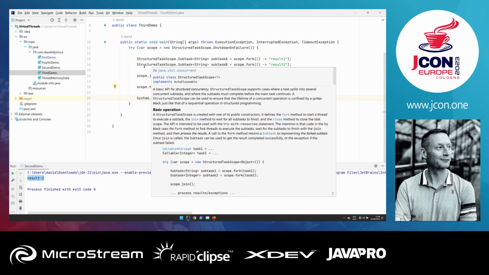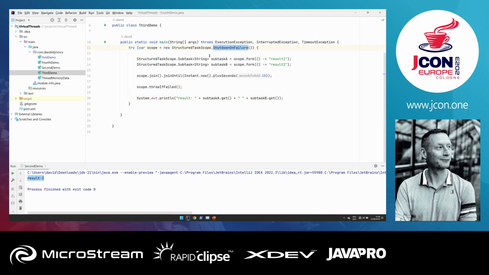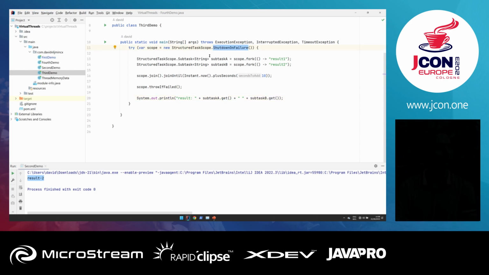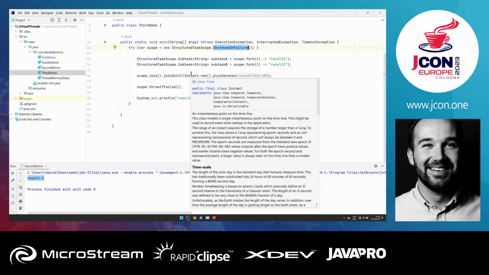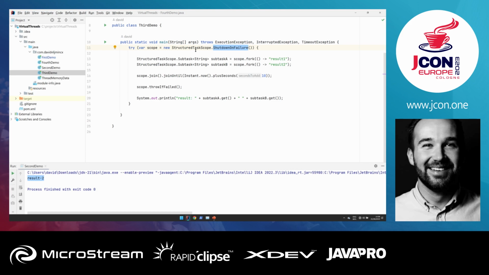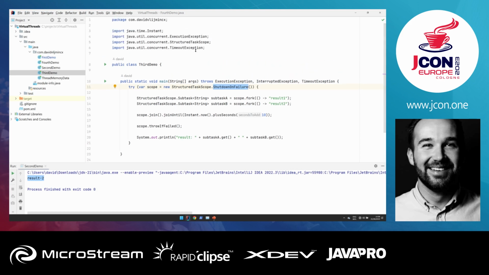So we get 2 shutdown policies. The previous one was the shutdown on success, but we also get the on failure. And on failure states that my virtual threads either all succeed, so they all finish, or if one throws an exception, then the other ones will be shut down. So this, by the way, is also still very much in development. So while some things will still change, the ideas behind them will probably be the same.